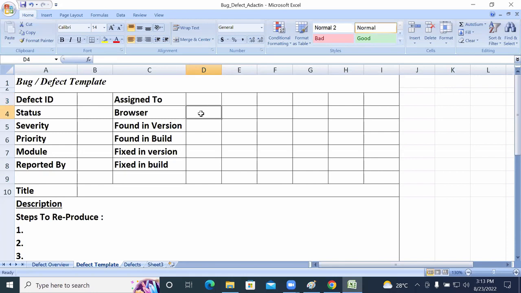And then you will have the browser. You need to provide that particular browser name. After that, you will have found in version number, and found in build. You need to provide the build number. What is the next one here? Fixed in version. Another one is fixed in build. So fixed in version, fixed in build.